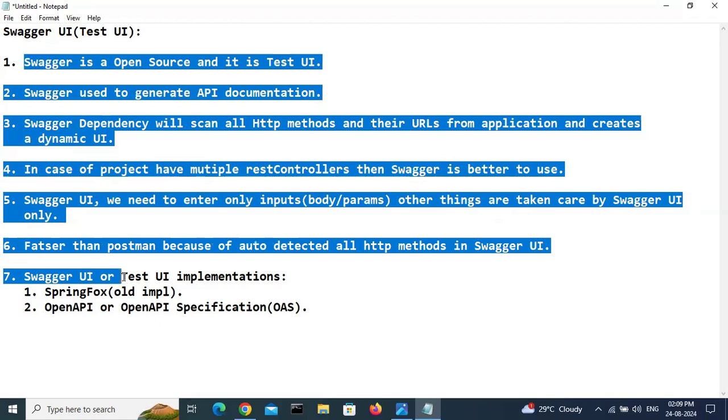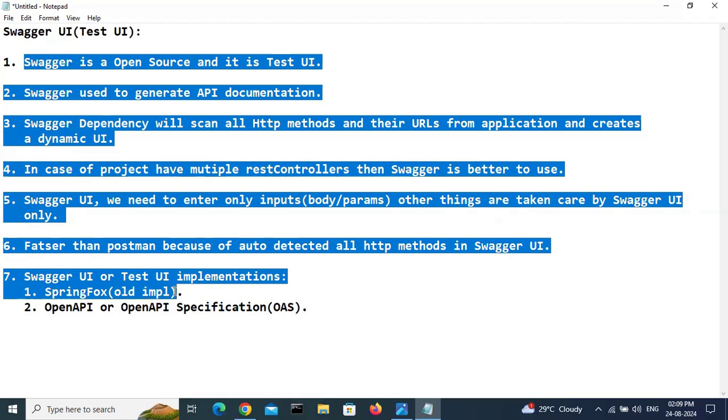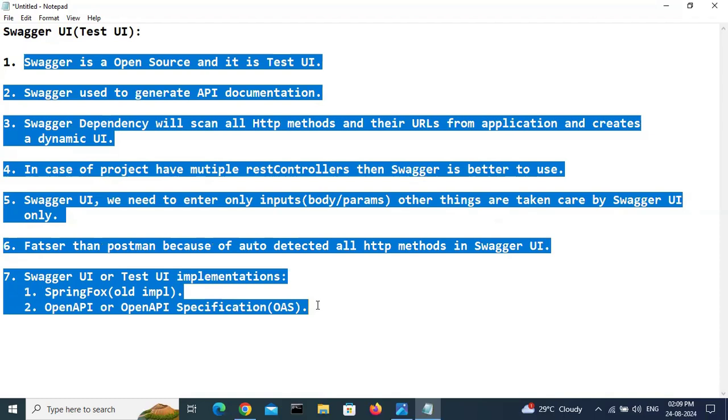Swagger UI or Test UI implementations: SpringFox is the old implementation. OpenAPI or OpenAPI specification, OAS, is the latest implementation.